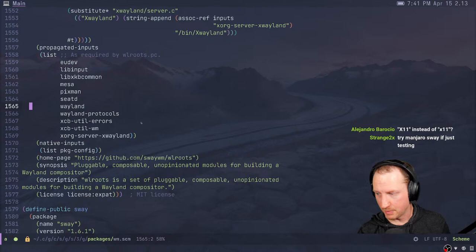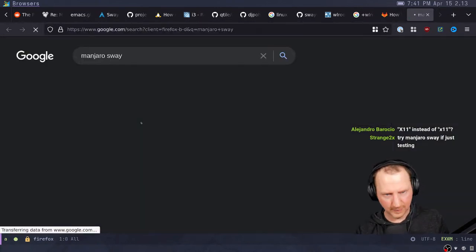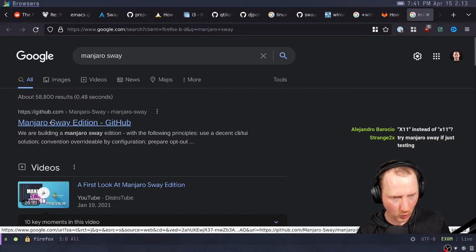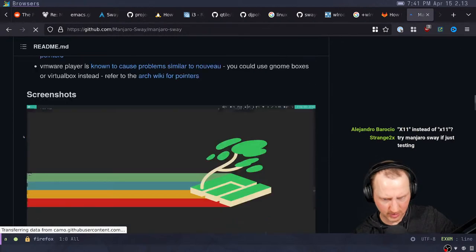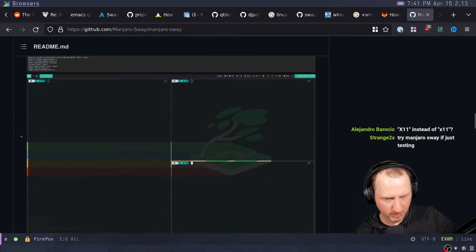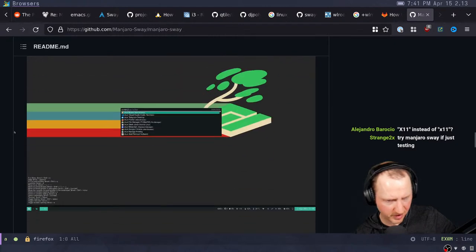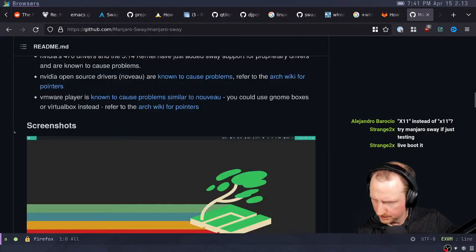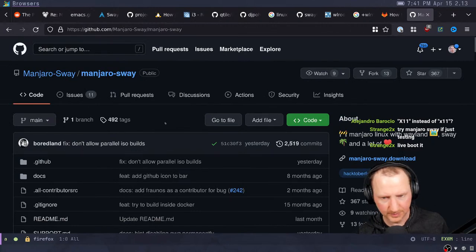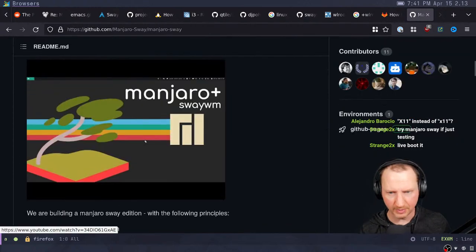Try Manjaro Sway. What is Manjaro Sway? Do you have to install Manjaro? I kind of feel like it's not accessible. Manjaro Sway edition, we're building a Manjaro Sway edition. What's the difference? Okay, it's got more stuff in the bar. Gaps. Is that Rofi? So it's just a configuration, basically. Live boot it? Yeah, I don't know. Sure, you could live boot it, but I don't know how interested I am in doing that right at the moment.